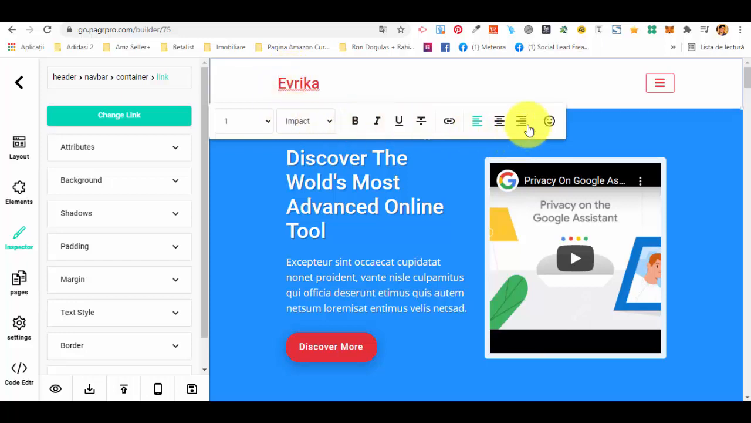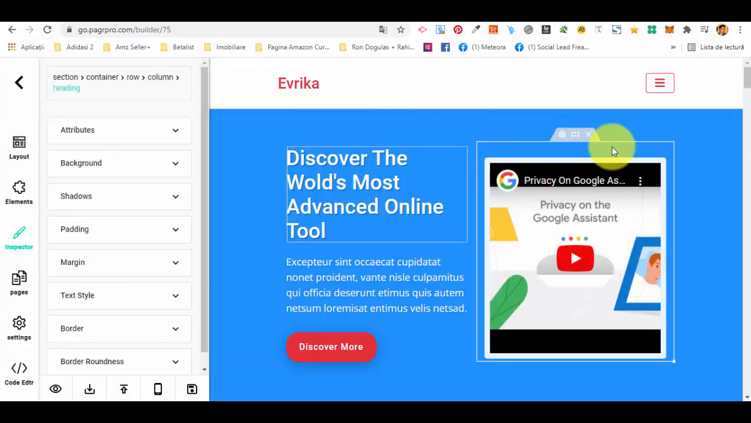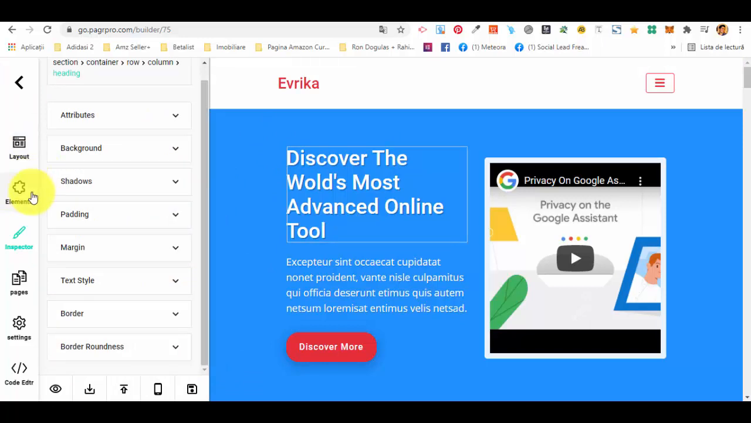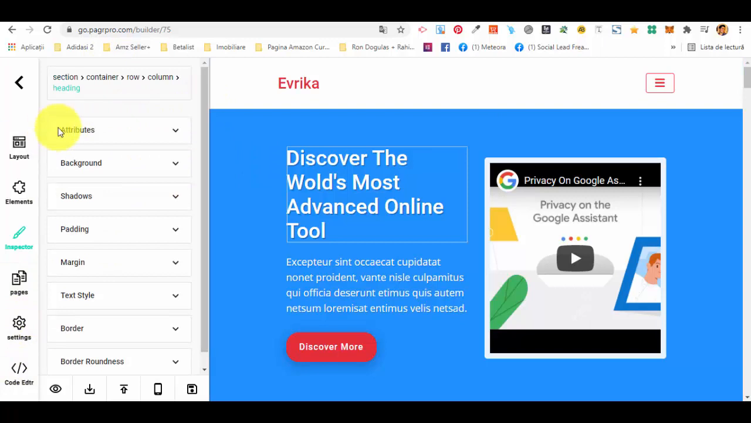Okay, you can see we have some options here. It's basically a text editor, and we can change fonts, we can change how the text looks like, and that's something which happens for any of the elements that we have on the page. Okay, and if we go to the left side menu, you can see we have a main menu which says layout, elements, inspector, pages, settings, code editor, and then we have another sub menu which is available for any of the options from the main menu.